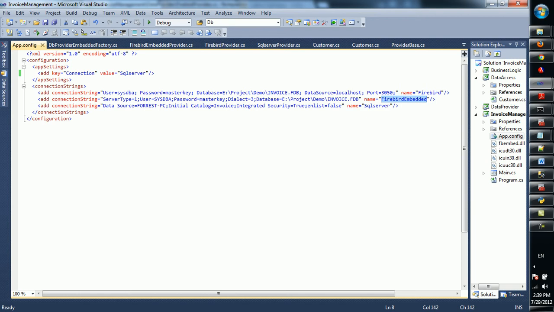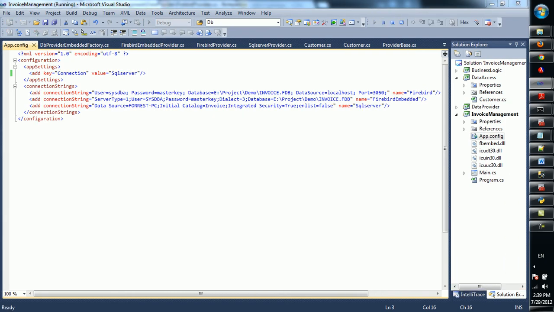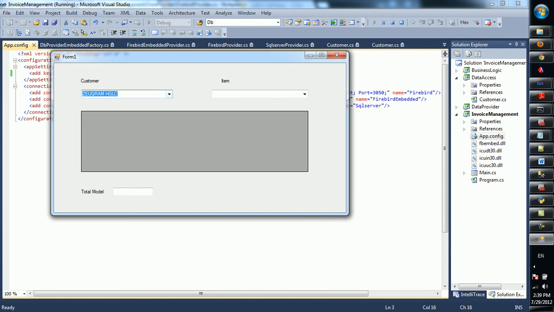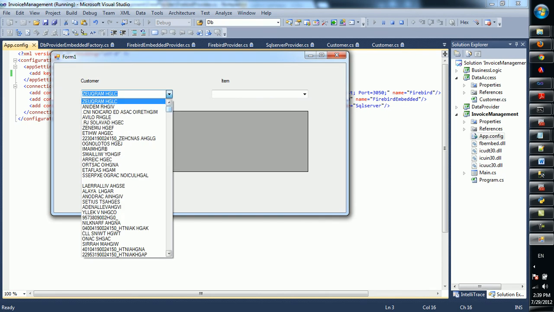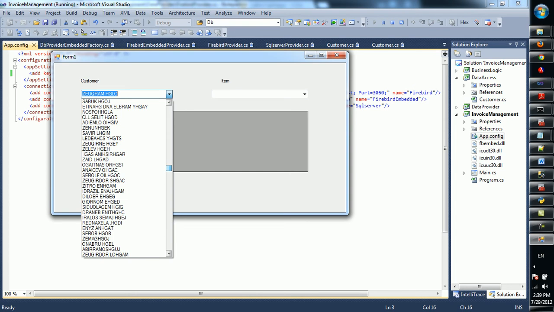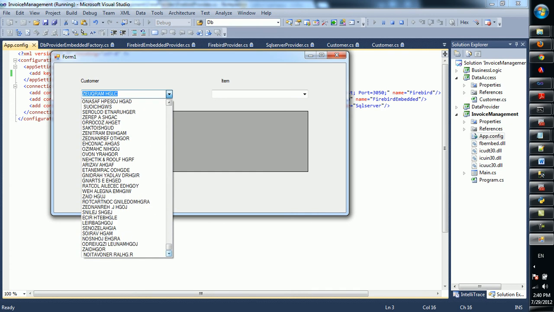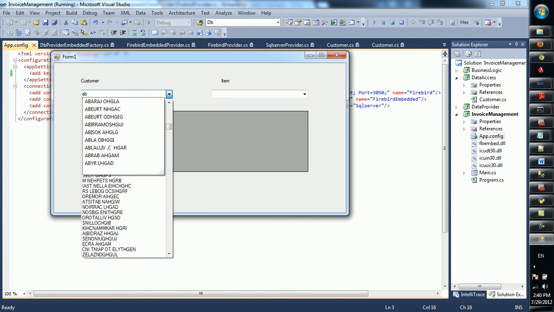And the third one is the server. When we run the application, if we switch the database, we just need to change the configuration. For example, the server, we can run it. All of the customers come from the server, because on the server I just imported the script you provided, so all of the data is there, and we have many different data. For example, A, B, okay.